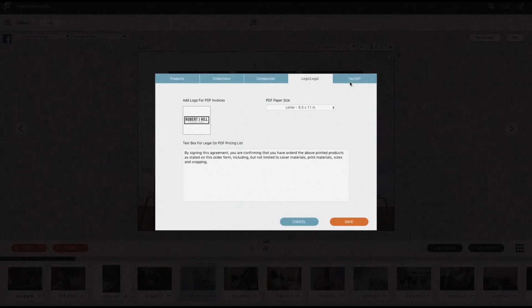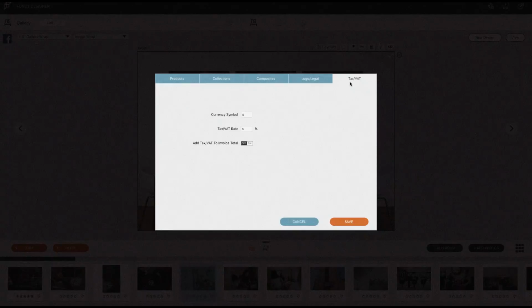Yeah. And then tax and VAT, the currency symbol, what your tax rate is, and then whether you want to add that tax on top of the price, like we do with most state taxes here, or in some countries it's included in the price, so we aren't adding that on the top, so you can toggle that on and off. And that's it for the pricing setup.